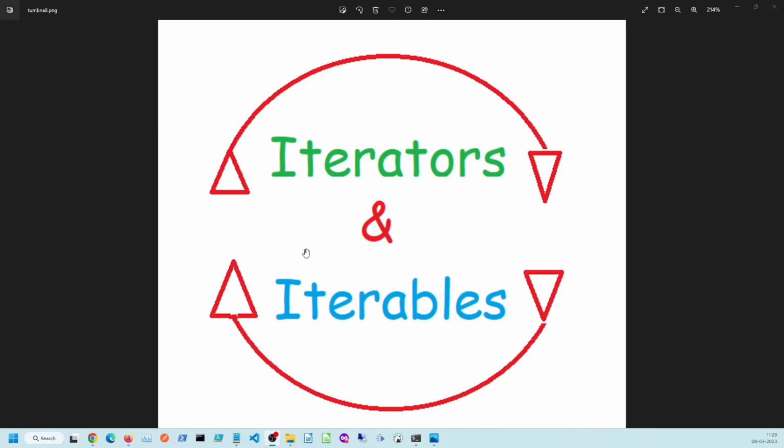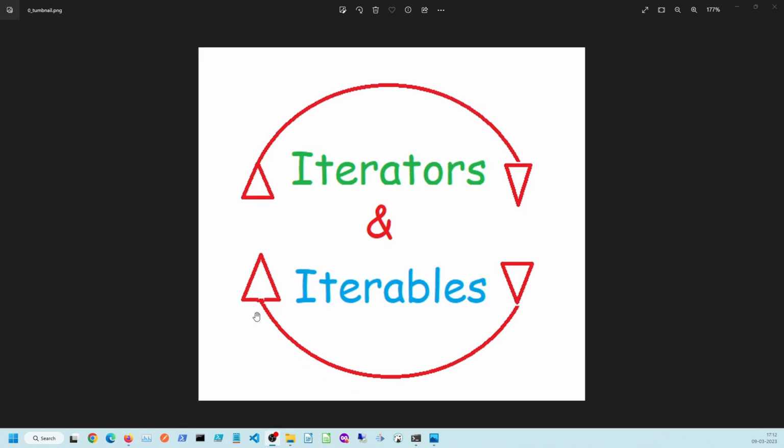Welcome coders. In this video we'll learn about iterators and iterables of Python. Now, iterators and iterables of Python are associated with looping and generators. We will go into the details of how iterators and iterables look, how we can create our own iterators, and what the fundamental facts are that we should know about these two topics. First we will start with iterables.